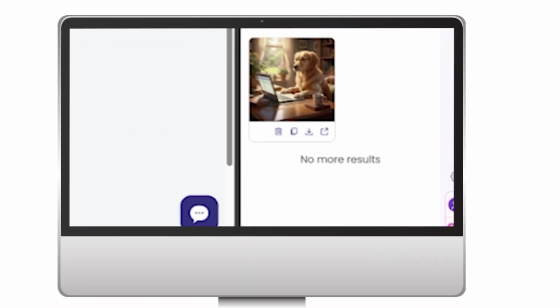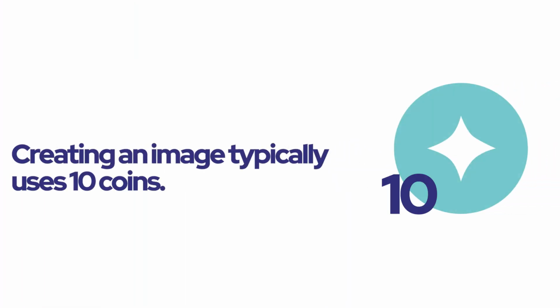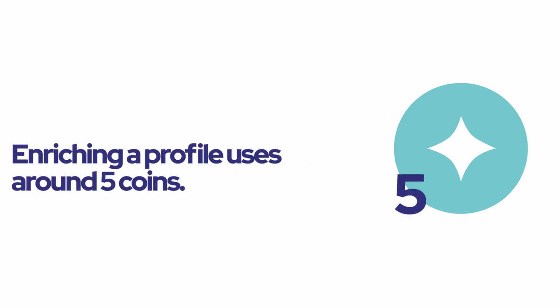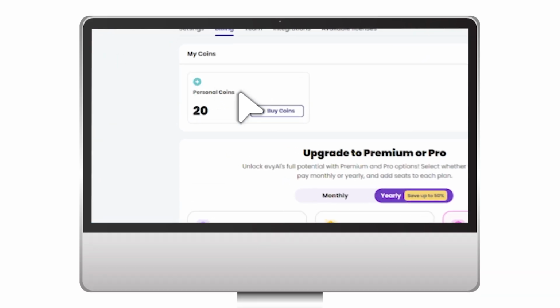evyAI will automatically deduct the required number of coins from your account. Each feature has a fixed cost. Creating an image typically uses 10 coins. Enriching a profile uses around 5 coins. You'll always see your coin balance inside your account, so you know exactly what you're using.